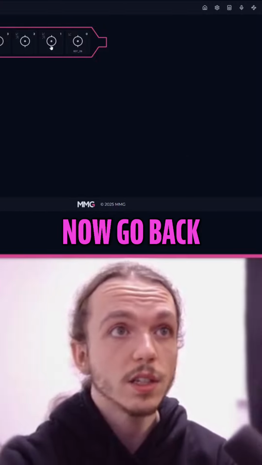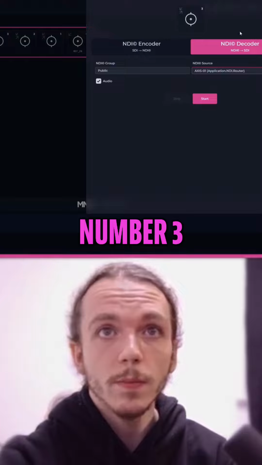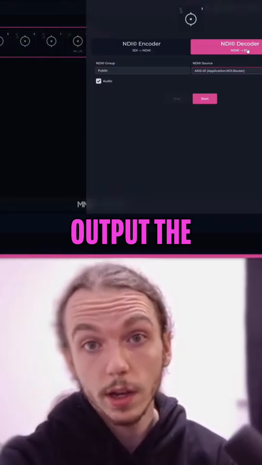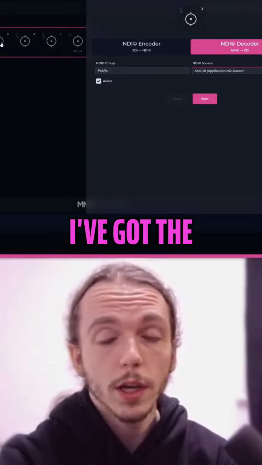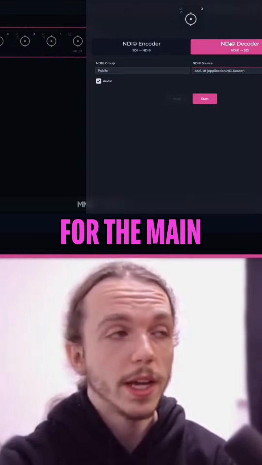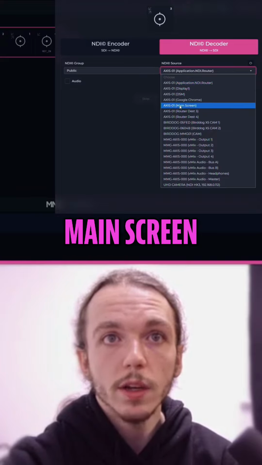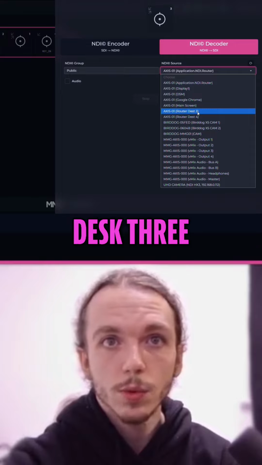So if we now go back to the Axis software, I can, let's say, go on number 3. We decode, obviously, because we want to output the NDI to a screen. So let's say number 3, I've got the SDI connected for the main screens. And now I'm looking for that main screen because I've called it that. And here you can also see the router dest 3 and 4.